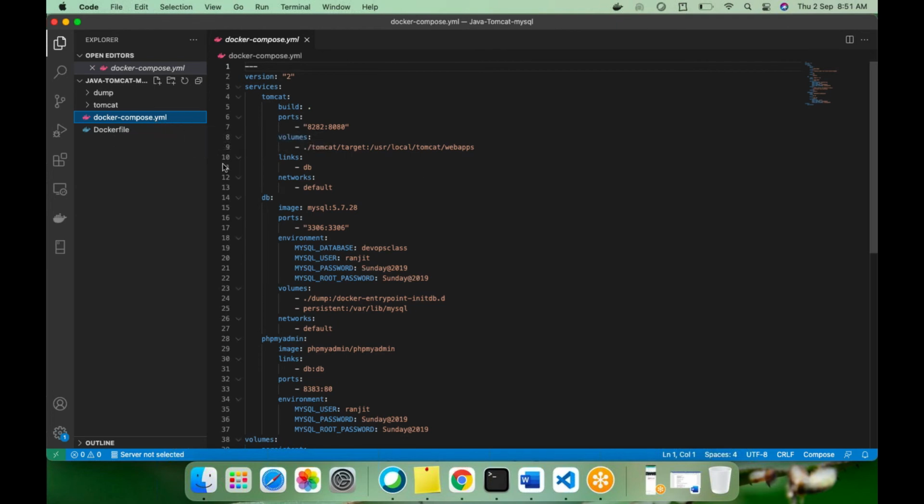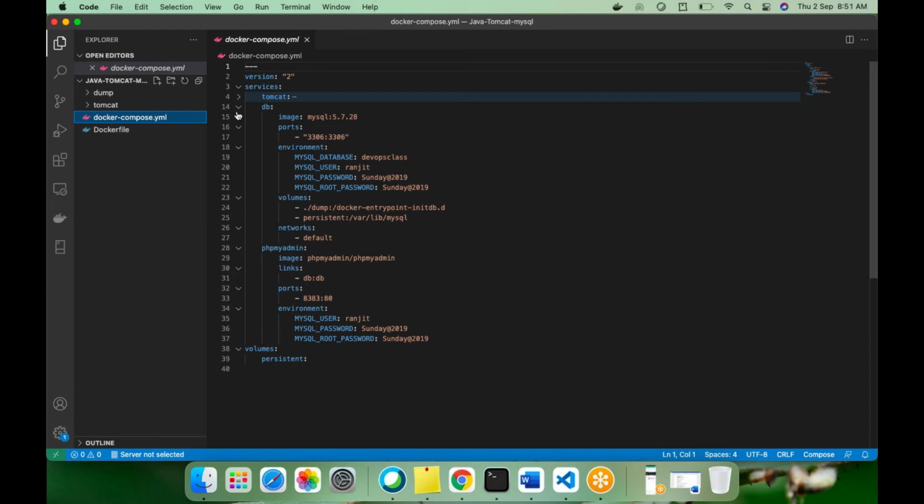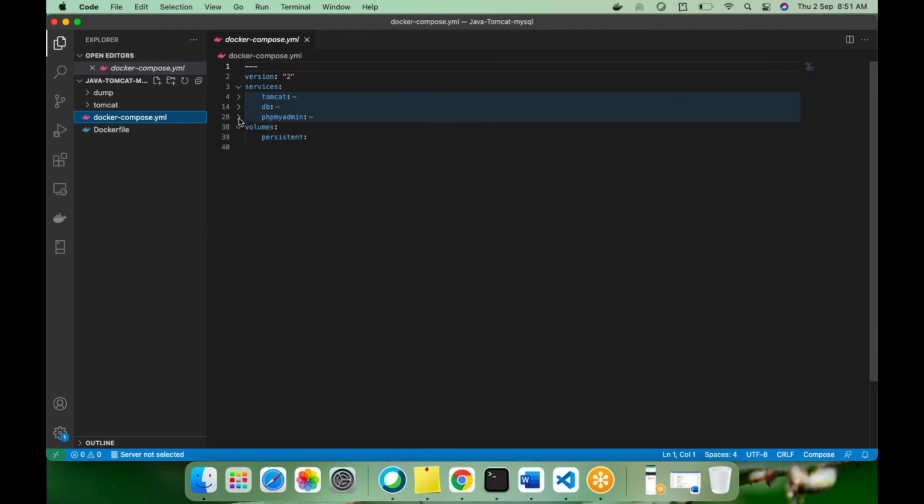Now in this YAML file, whatever services and containers you are going to create and link, you have to write here everything I have written. If you see, let me just minimize everything, then it will be easy for you. Let me show the db service, phpmyadmin, volume services. Here I have written only three things.